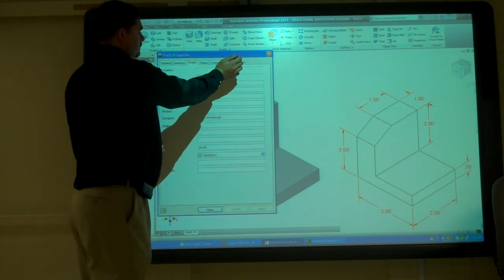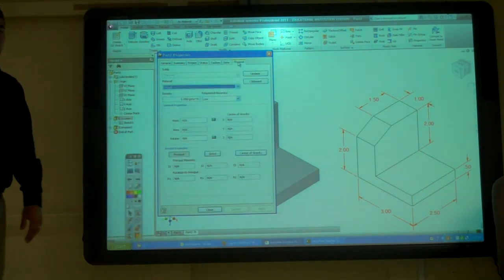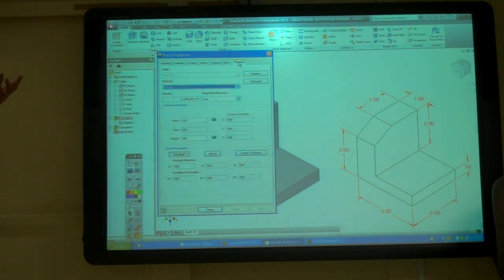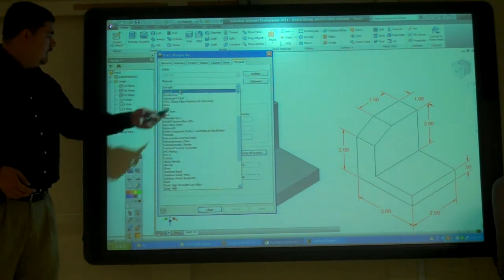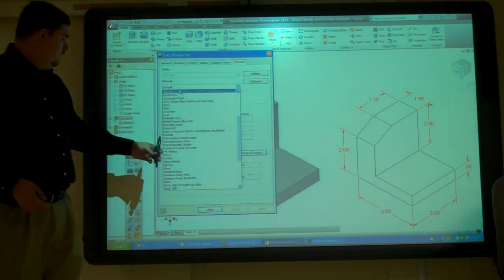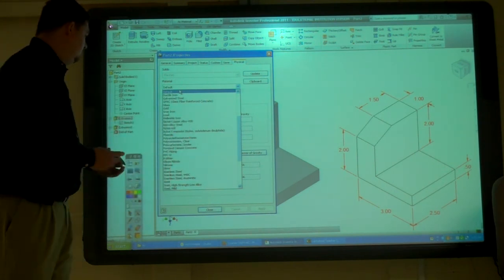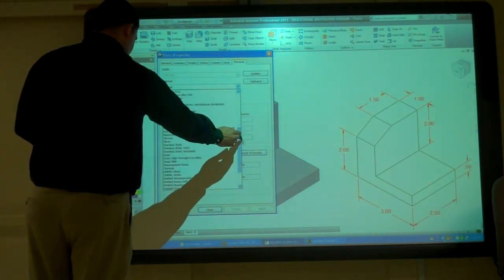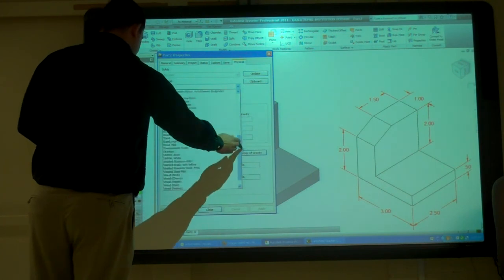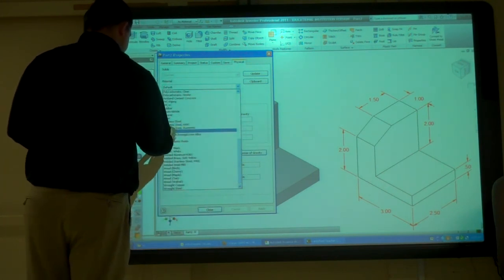The last one is physical. This is where you can see what it is. So I'm going to pick material. I'm going to say that this is steel.